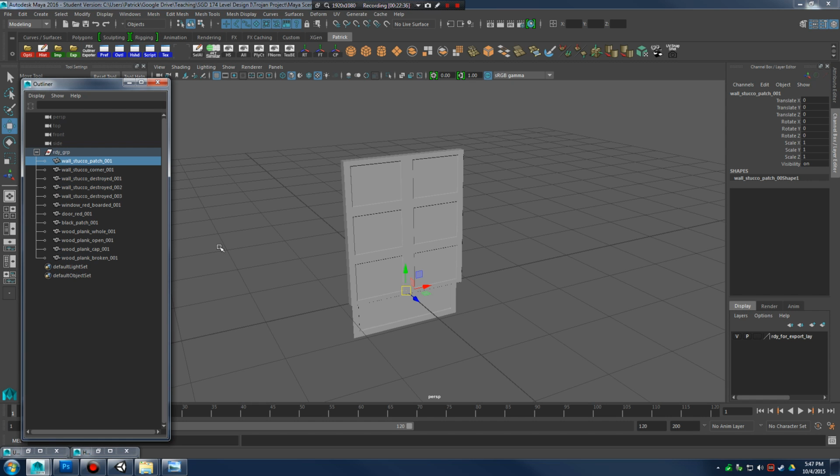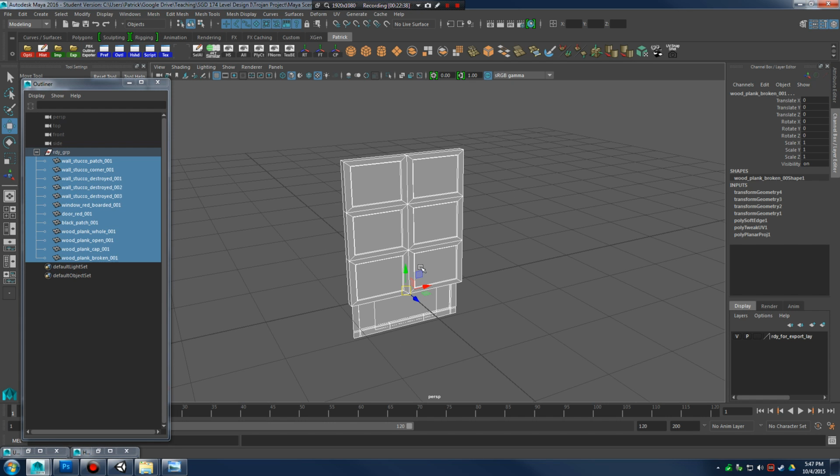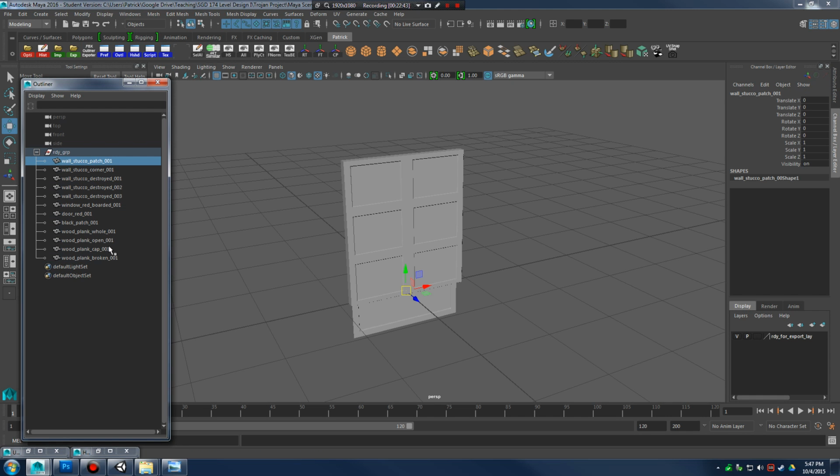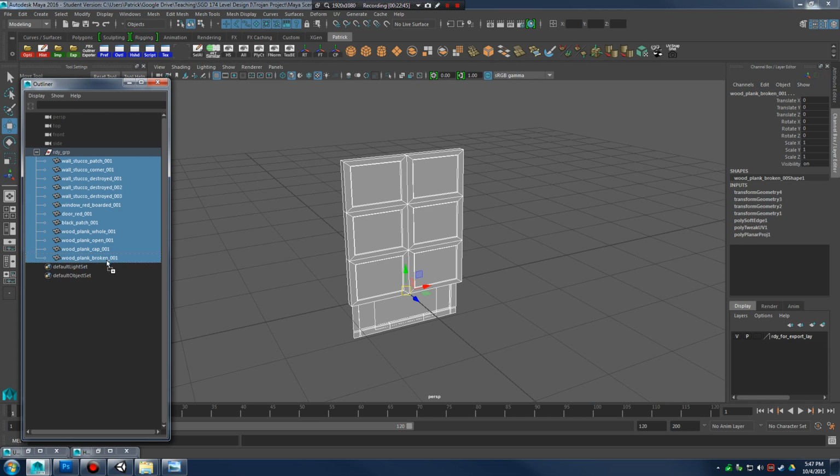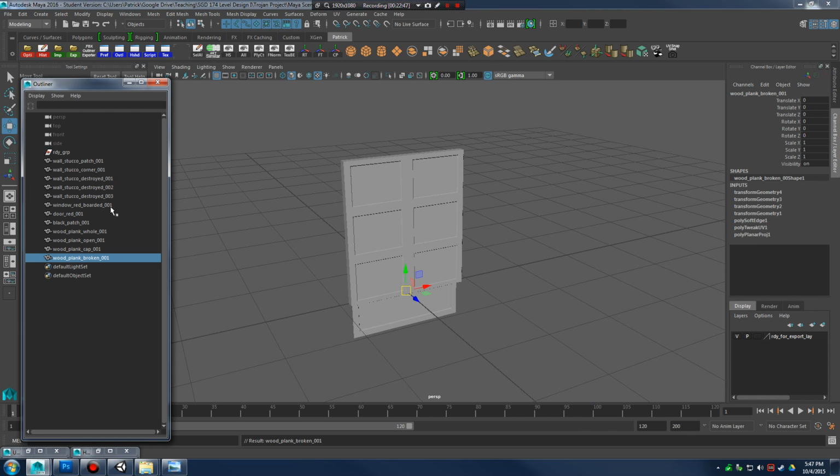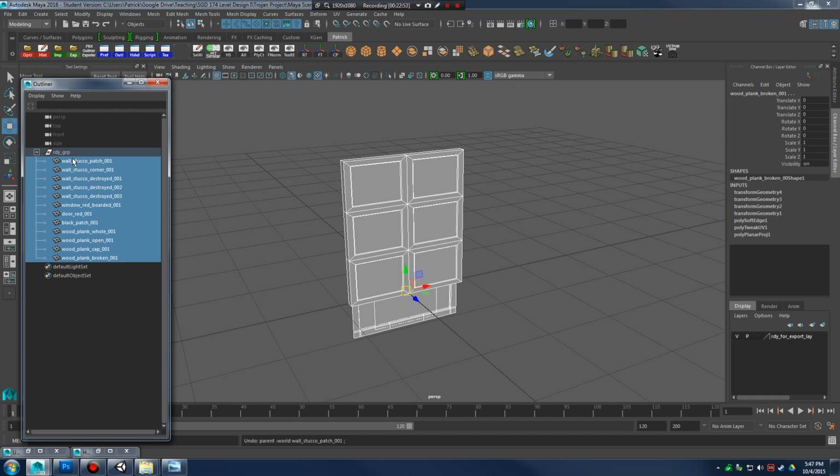I'm going to show you how we do it manually so you know the right way to do it. So we have this ready group here, and I don't want anything in my outliner group anymore because I'm really about to start exporting the stuff. So again, we're going to ungroup this, and I'll show you how I did that again.